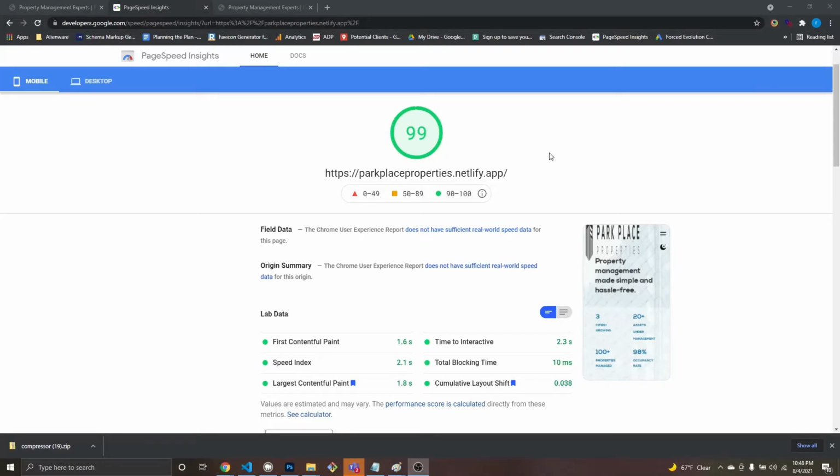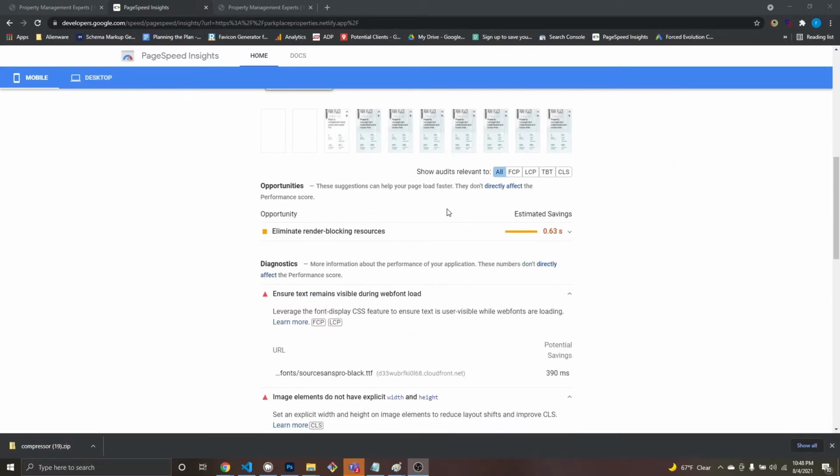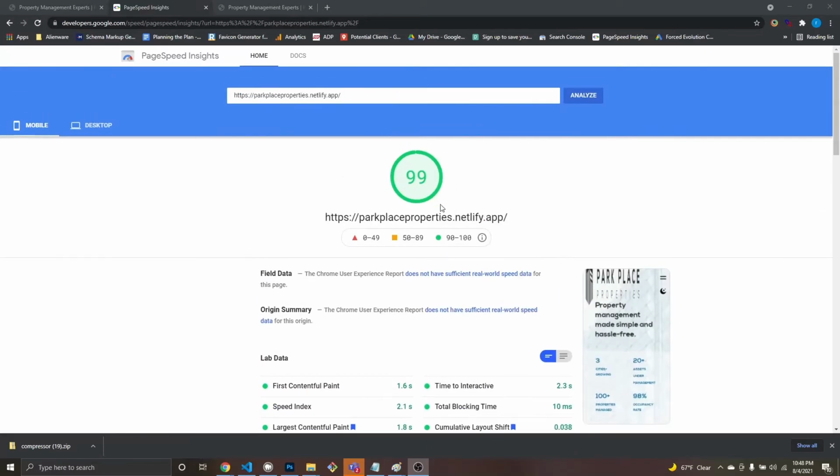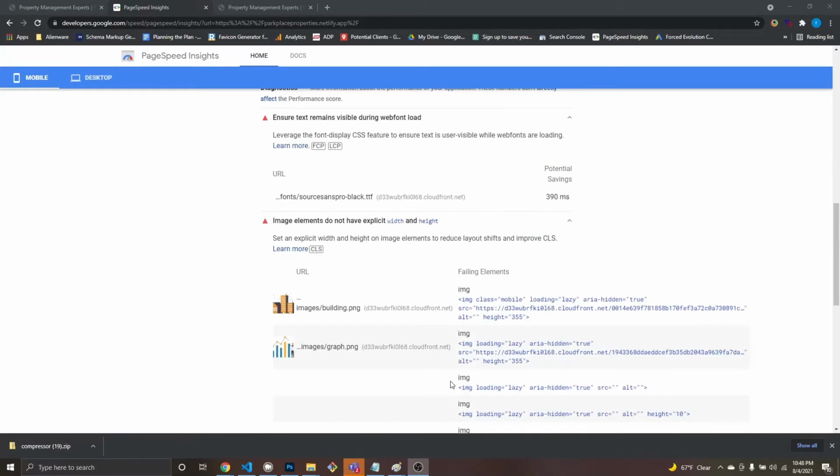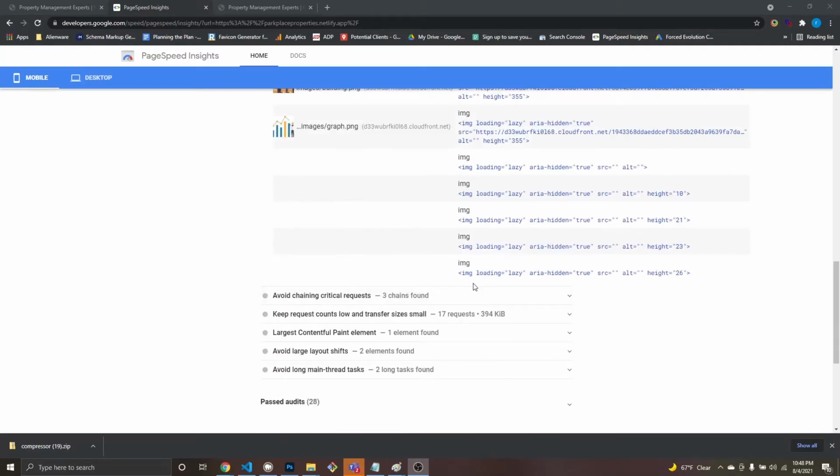And with that, so Park Place Properties, after those couple things we did, we're in the 99 percentile still. I don't know why this is still doing this.